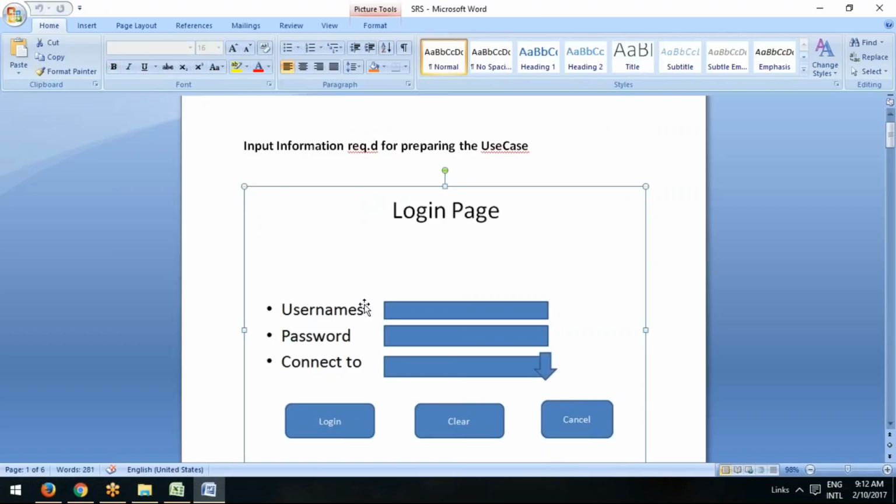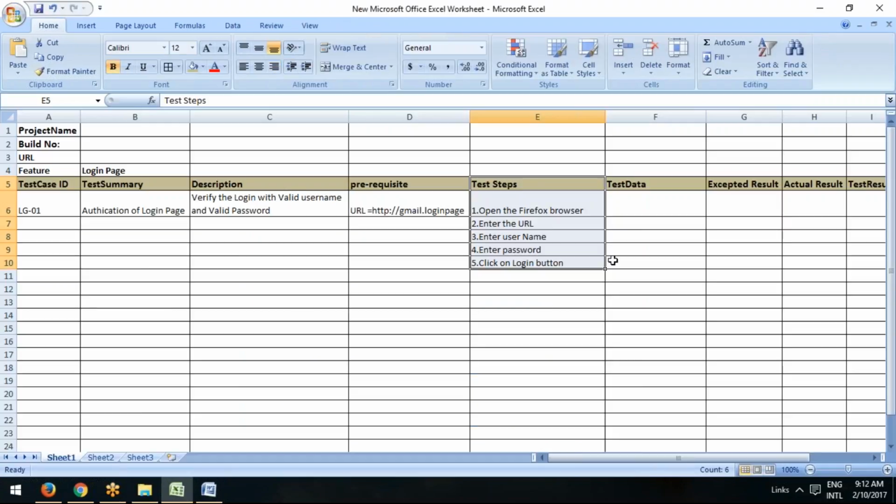So can you tell me, this page requires username test data and password test data. That's it. Okay, the button is a link. Correct. So my test data for username is, suppose, admin, and the password is admin123.